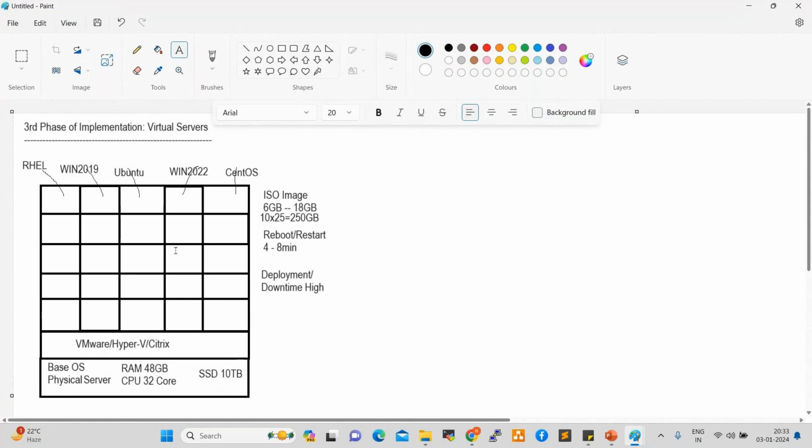Also, whenever you want to restart or reboot, it takes 4 to 8 minutes. Normally, the client will not accept 4 to 8 minutes. For example, Flipkart is running on a server. If you restart the Flipkart server, it takes 4 to 8 minutes. That much time the client will not accept because business will be impacted. This is also one of the drawbacks. When you deploy any applications or bring them down, it takes more time. So these are all drawbacks.